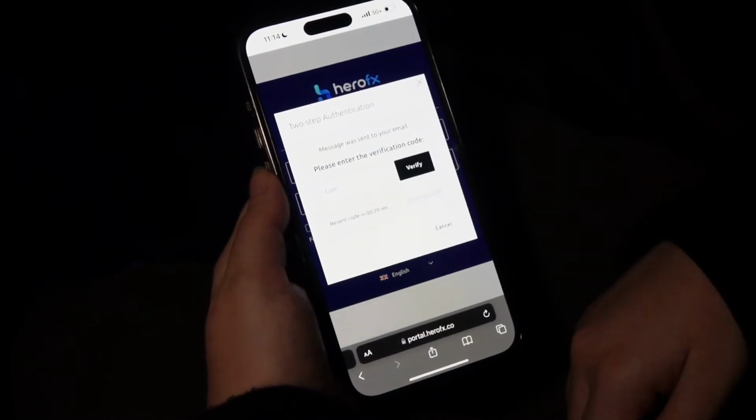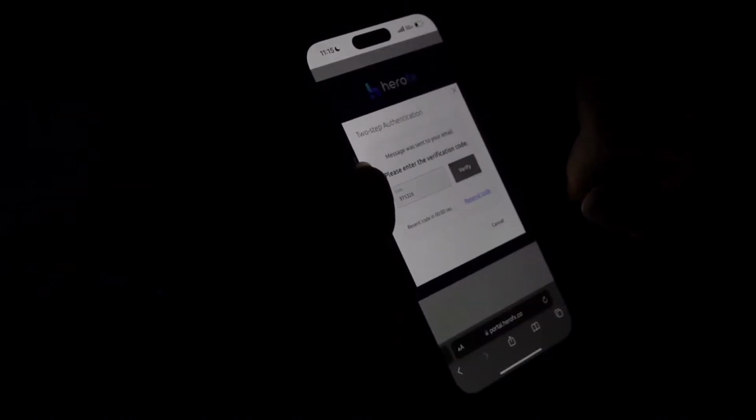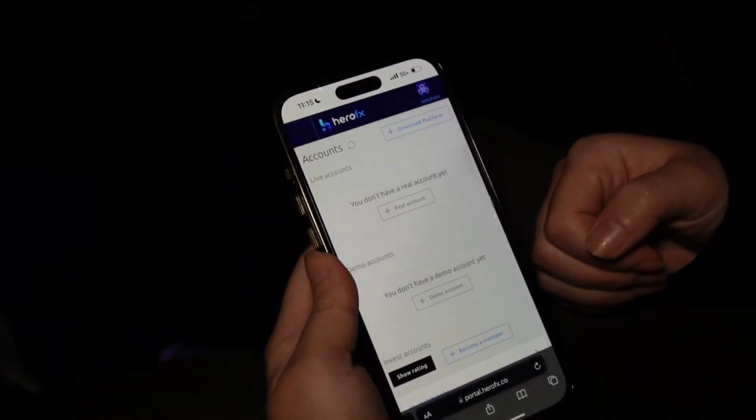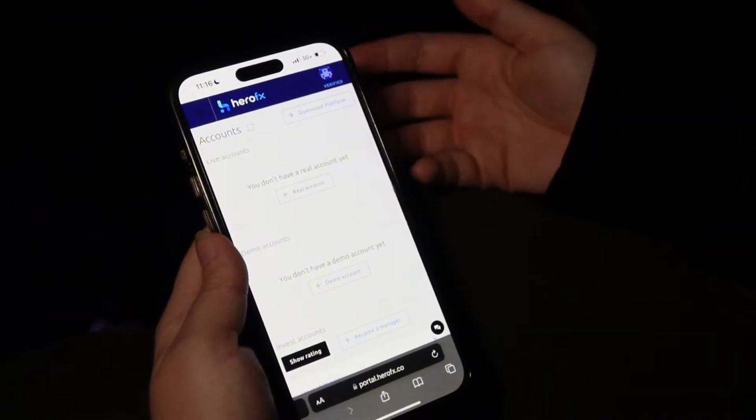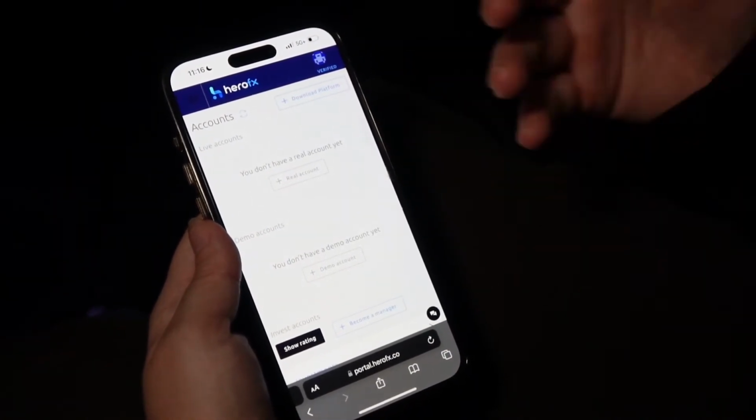Now, you're going to have two-factor authentication on there, and a password is going to be sent to the email that you registered with. So just check your email, grab that password, and you'll be able to log into your account. I created this dummy account for you guys so you can get an actual look at what it's going to look like in your back office.